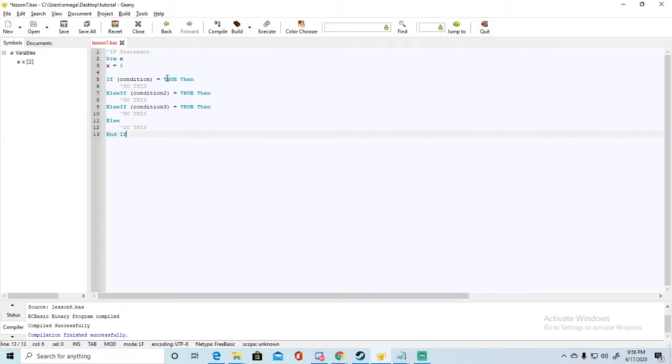So to put that in practice, our condition is going to be if x equals 3, then print x is 3, and we will say if x equals 4, then print x is 4.